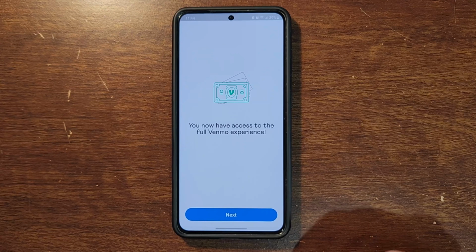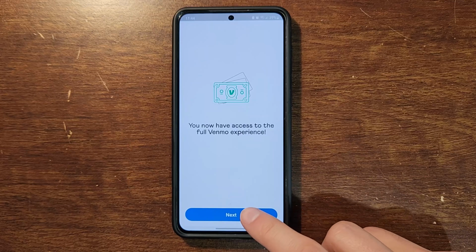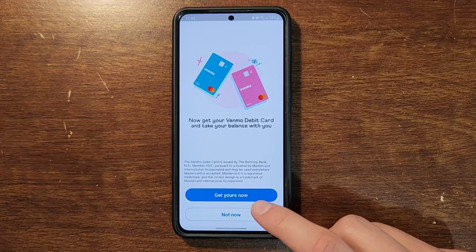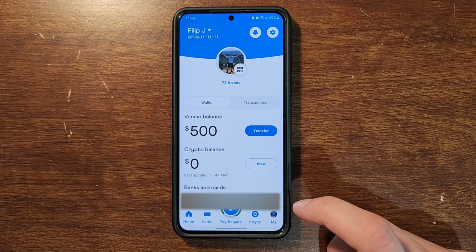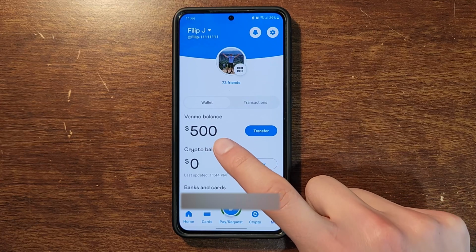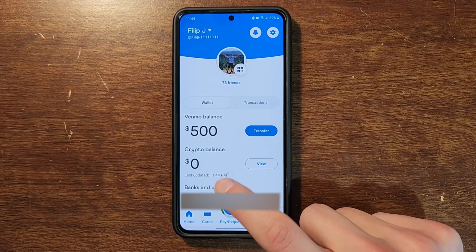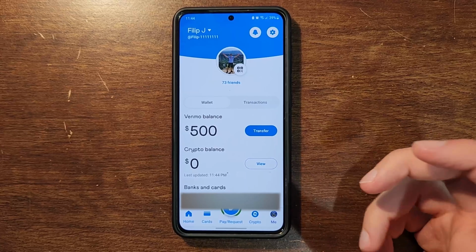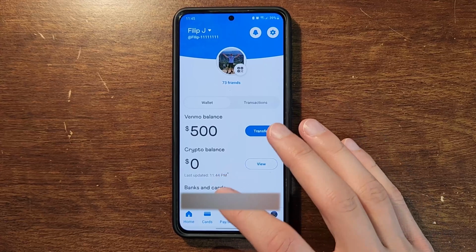After you fill out all your information correctly, you should have this page pop up. It says you have access to the full Venmo experience now. Hit next. Do you want a debit card? Nope. All right, so let's go back here. Nothing changed. Okay, so right now you can see my Venmo balance is still the same. Now there's another option here for crypto balance. I did not have this before. I guess when you verify your identity, you're also able to trade crypto with other people.